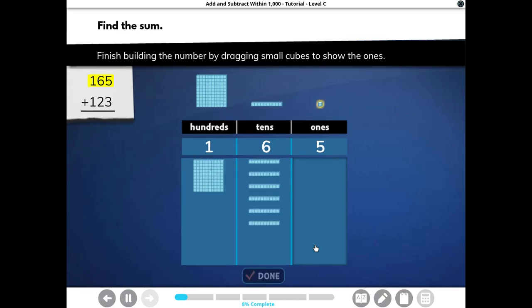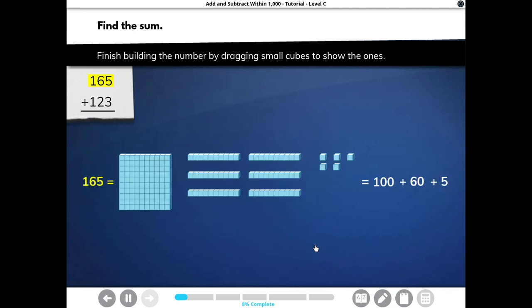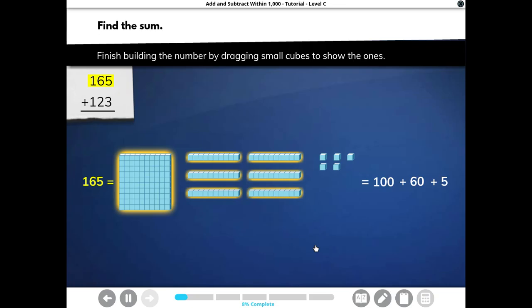Finish building the number by dragging small cubes to show the ones. Check you out! 165 can be pictured with 1 flat, 6 rods, and 5 small cubes, and can be written as 100 plus 60 plus 5.